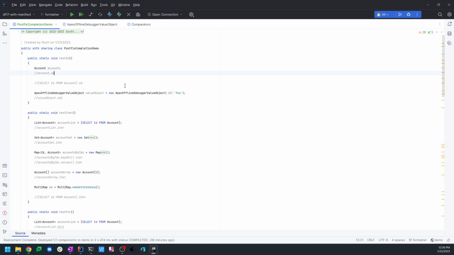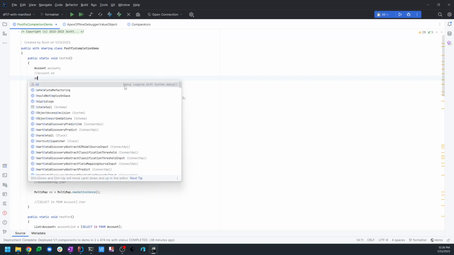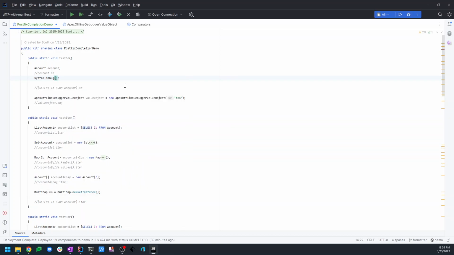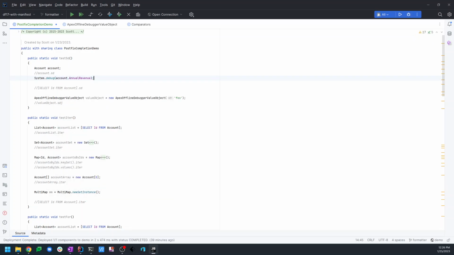So traditionally with a live template, the things that already existed, if I wanted to log something from this account, I'd say SD. You can see that's a live template, has a little rubber stamp beside it, says what it's going to do, debug logging with system.debug. I'd hit tab and it would put me in the body of system.debug. And then I could say like account.annualRevenue, and I've done that.